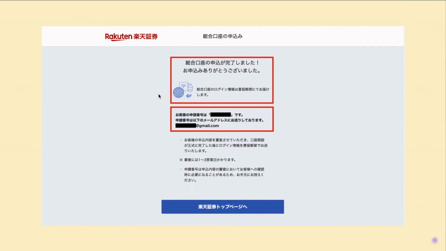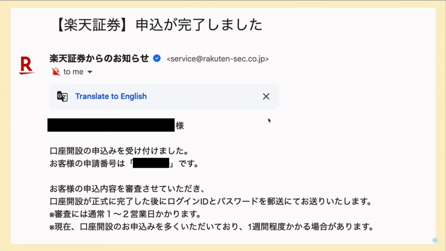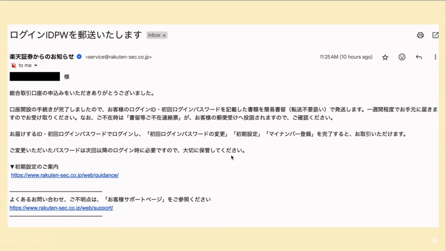You should receive an email from them stating that your login information will be mailed to your residential address. This inspection process will usually take 1 to 3 business days. The email should look like this. After 1 to 3 business days, you should receive another email like this stating that your account registration has been completed, and they will be mailing you your first-time login information and password. This process will take about 1 week. Be sure you are at home to receive this.